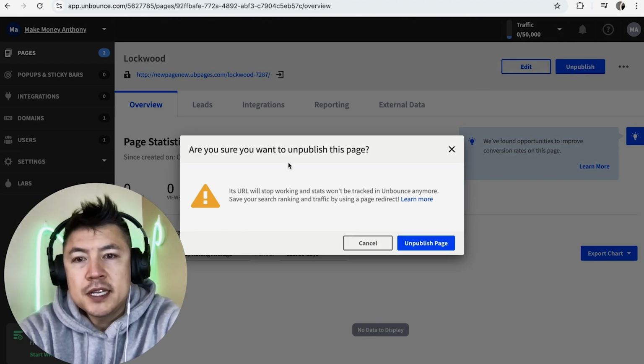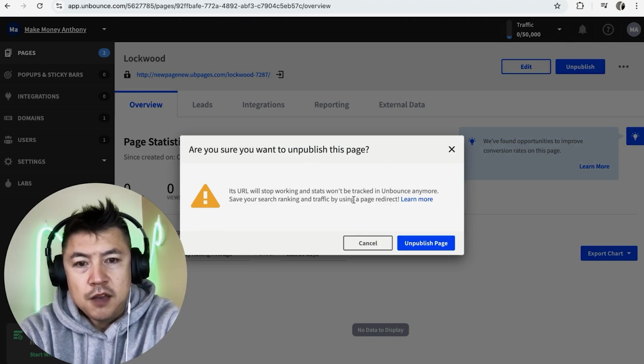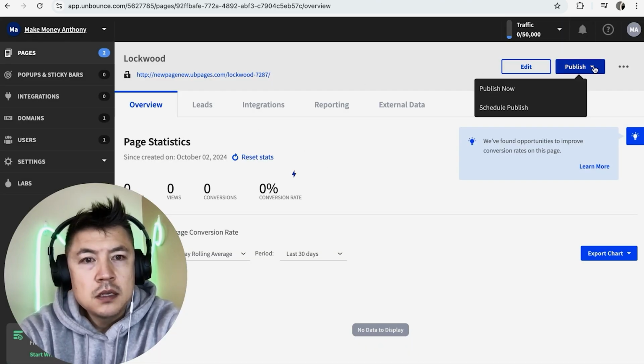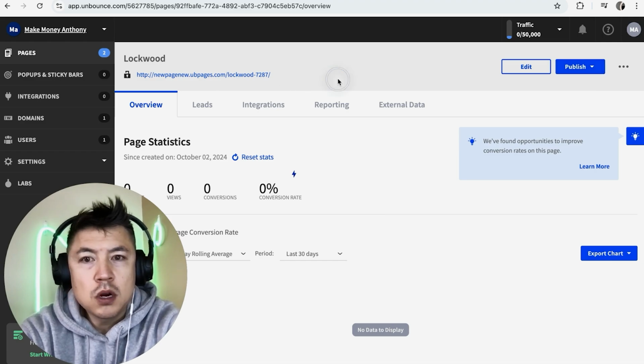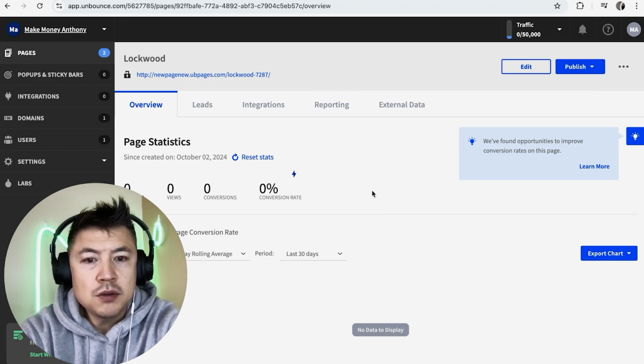All right, once you do that, you're going to get this warning. Are you sure you want to unpublish this landing page in your Unbounce account? If you're okay with that, click on Unpublish. Okay, a quick second later, the page refreshes. Now you can see this button up here says Publish. So this URL is no longer going to work, and it's going to stop tracking any kind of conversions or views to that landing page.